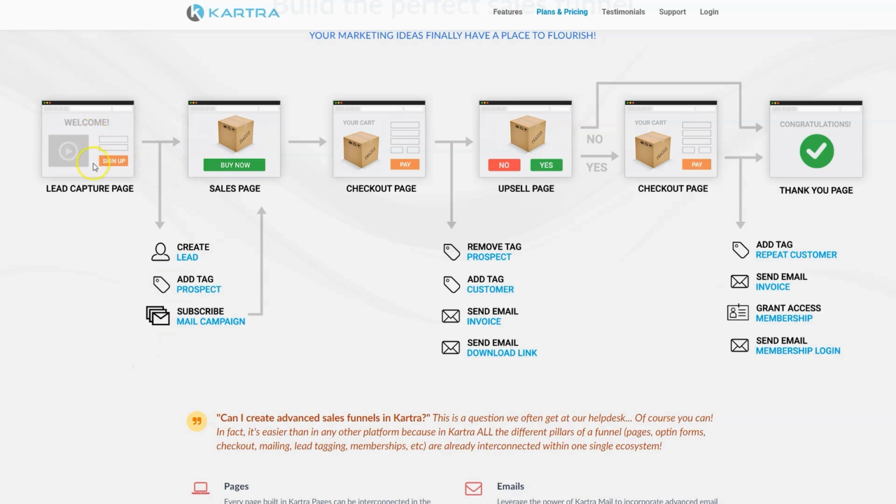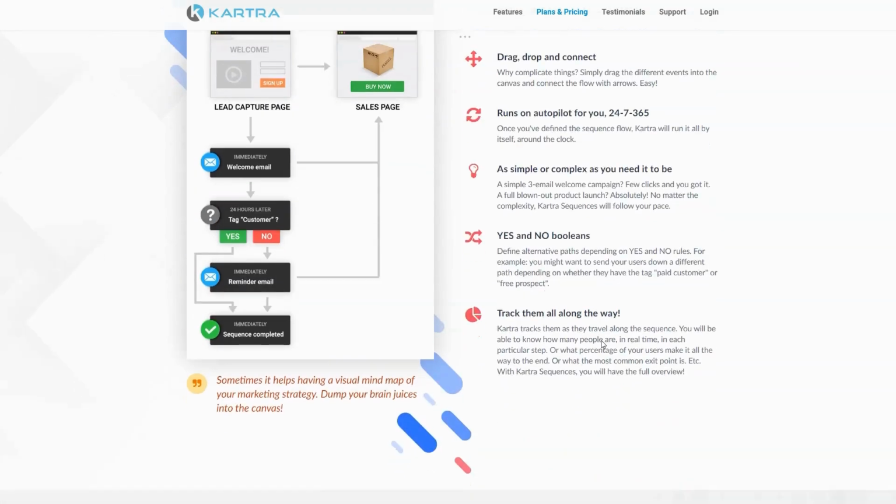So lead capture page, somebody opts in here, a lead is created. They have a tag added to that lead, which is just prospect. And then they're subscribed to a campaign, and then they're sent to a sales page. And after they check out, then they are untagged as prospect, and then they're tagged as a customer because now they've purchased something, and you can send emails based on that behavior. And then later on, if they purchase an upsell, then they are tagged as a repeat customer, and then they're sent to the product delivery, the membership, and you get the idea. Just on and on it goes.